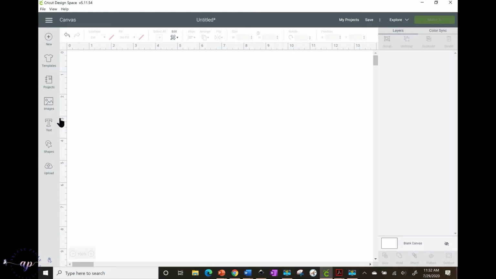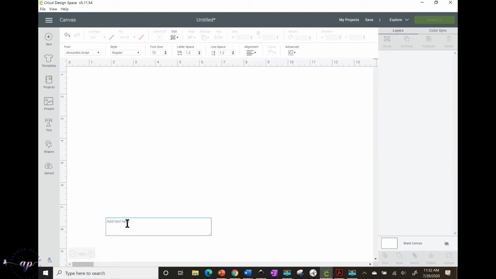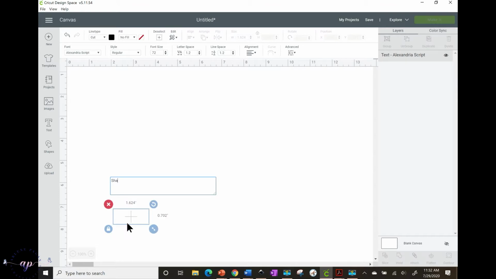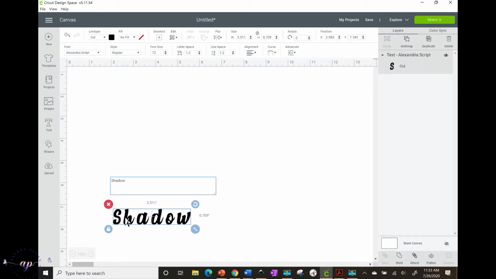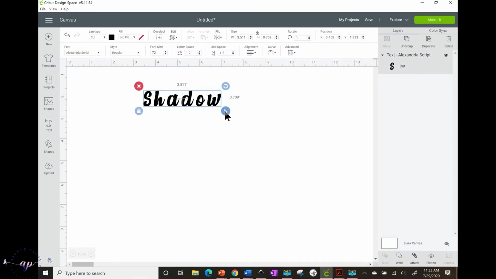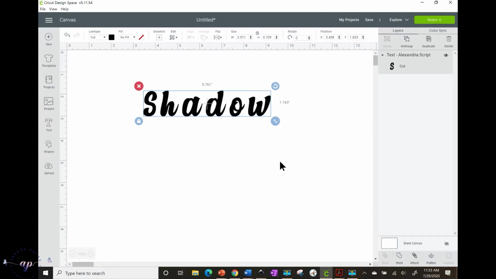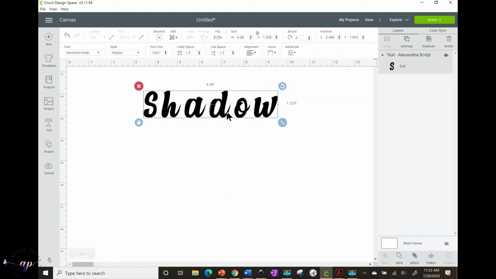So let's get started. First, we want to just type whatever text we're going to use. I'm literally going to just type the word shadow. And the font that I'm going to be using is Alexandria Script, which I got from the font site. And I'll link to that video so that you know how to download fonts and bring them into your computer.